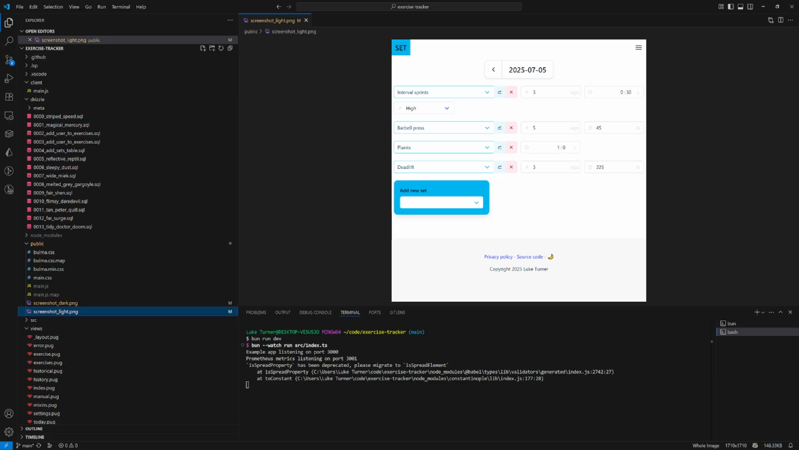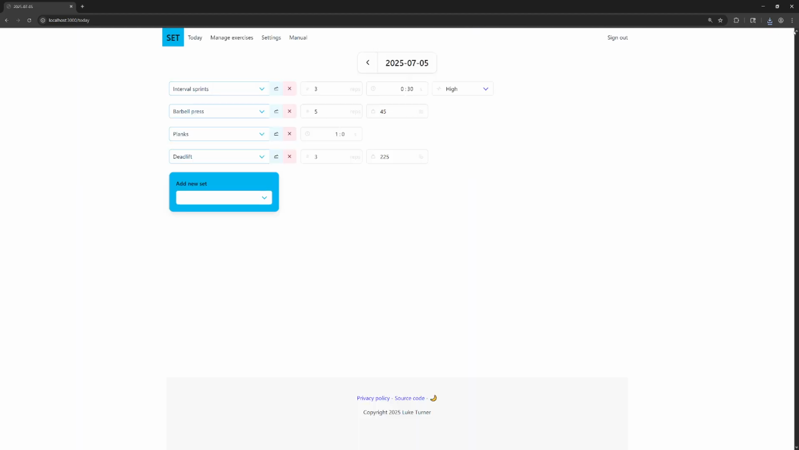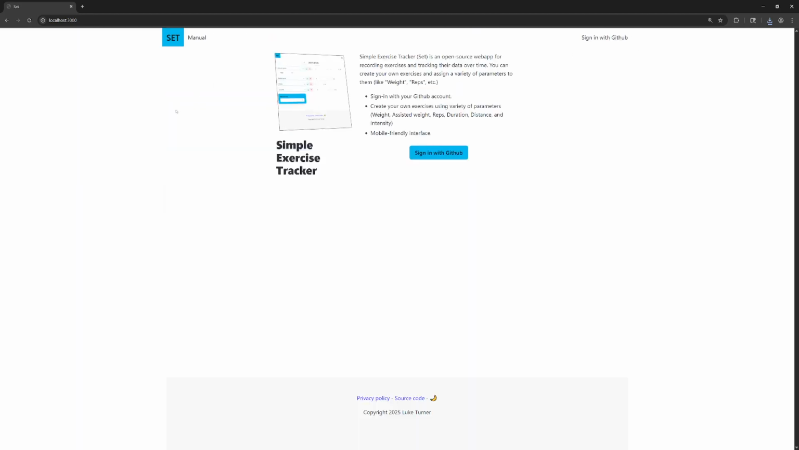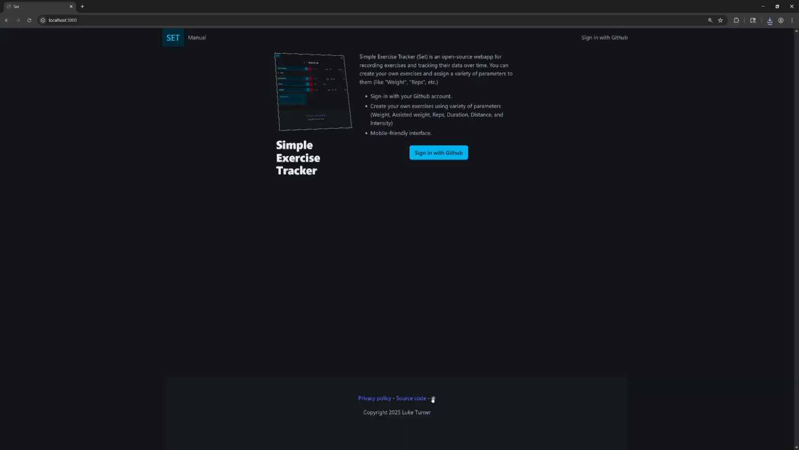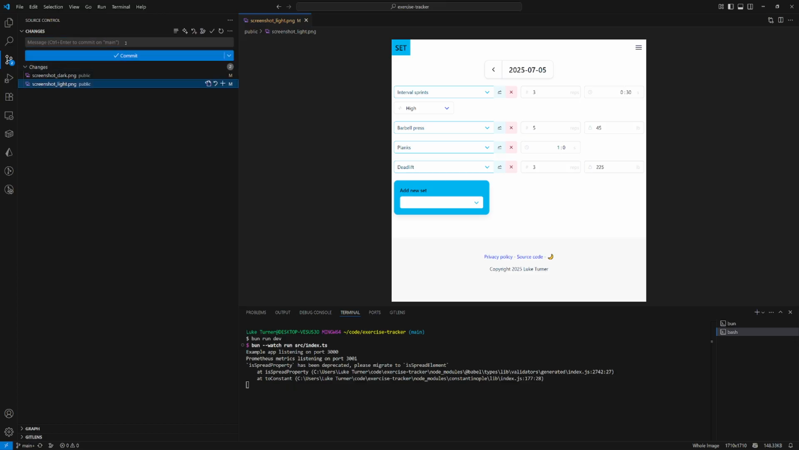So now I think that's really all we need to do. If I actually close this stuff, sign out, and now the screenshot on the homepage is updated to use the new colors. If I switch it to dark mode, it switches to dark mode. Very nice. Let's commit that. Update screenshot.